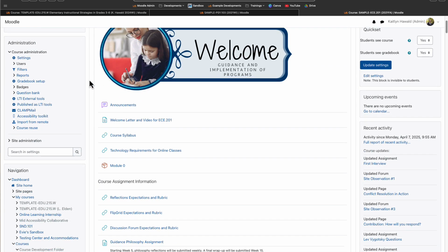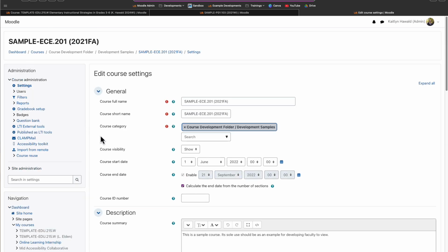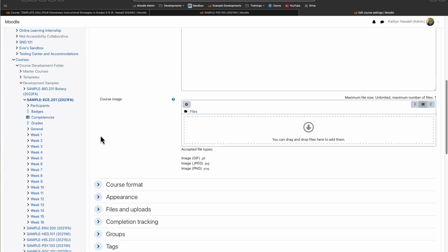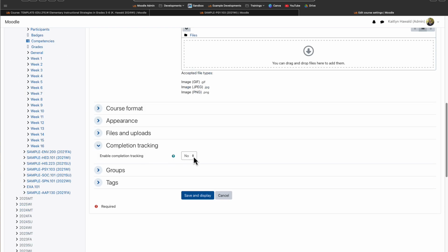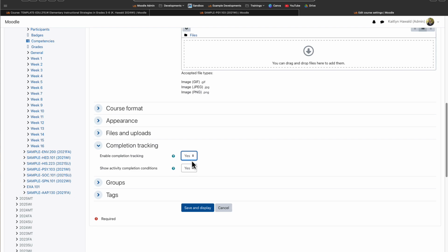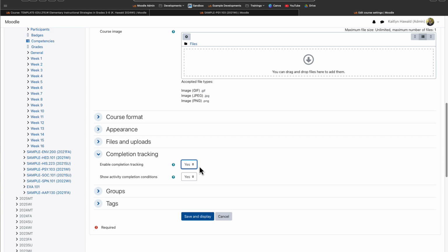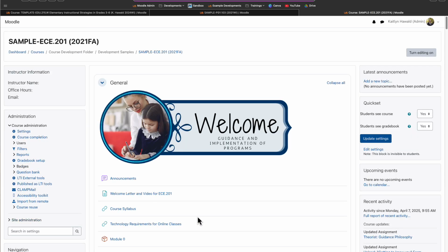Head over to the Settings option under Course Administration. Scroll down to the bottom and select the Completion Tracking menu. Switch the drop-down from No to Yes. A second option will appear regarding completion criteria, which should also be set to Yes. Click Save and Display. Now completion tracking is turned on in the course.